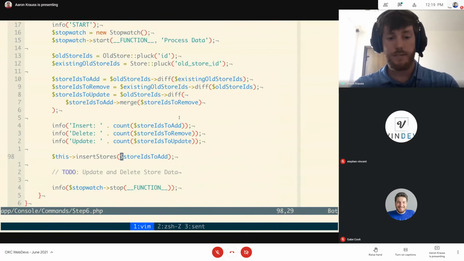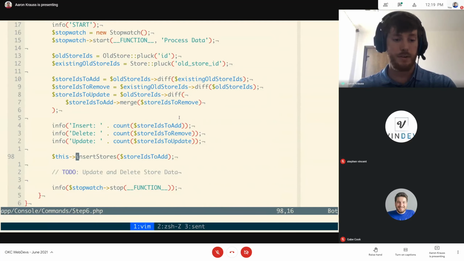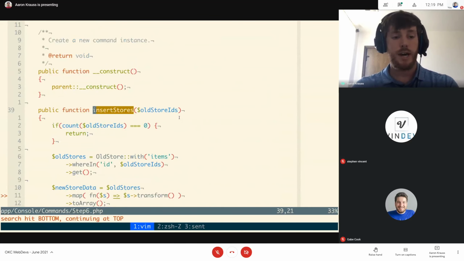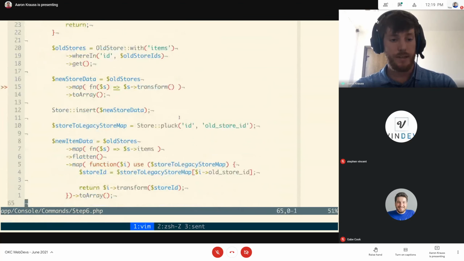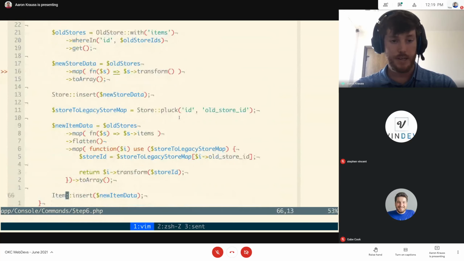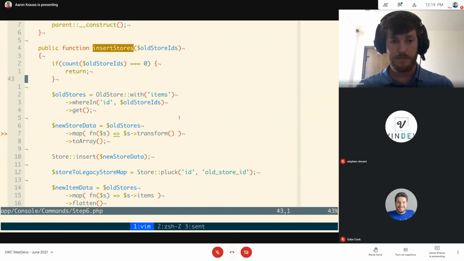And all we did here, so we have a list of IDs. All we're doing still is inserting data, but instead of inserting all data, we're just passing in the IDs that we need to insert. And we extracted this to an insert stores function. If we hop here, exact same logic, except for one if statement at the very top. Everything we reviewed is right here, nothing new. The only thing I added is if there's no data, we just return. Because if the list is 0, then we're not going to do anything.